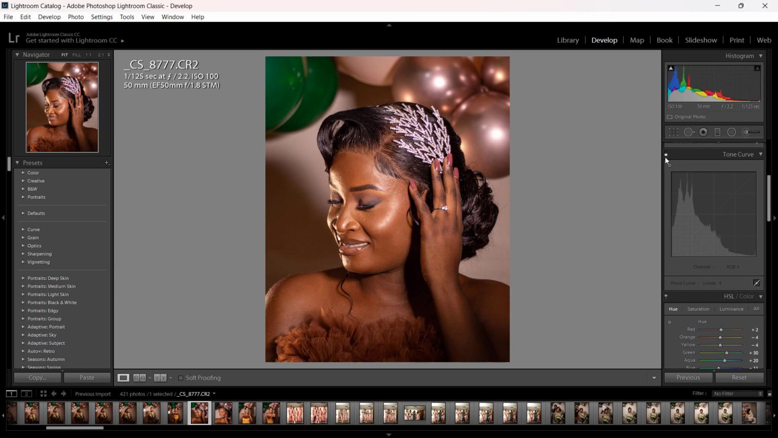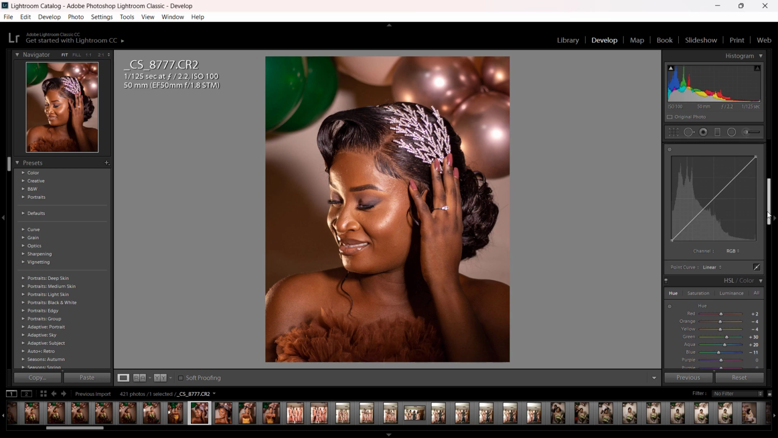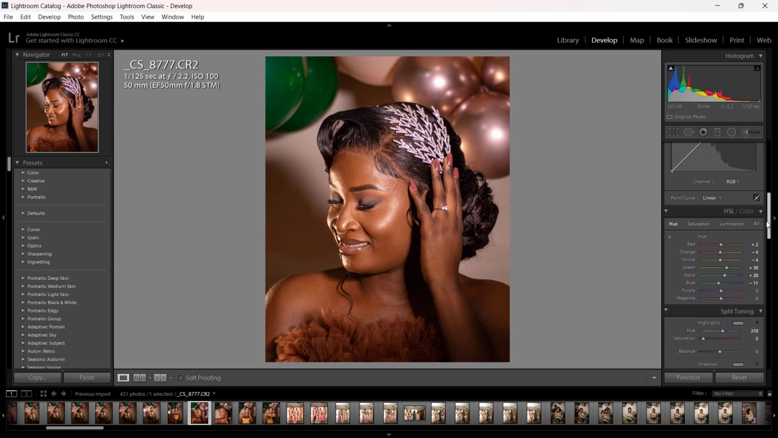I went straight to the HSL, that is the color panel. In the HSL, I tried fixing the skin tones using the hues of the reds and oranges. So I added some yellow to the red. That is, when you push, I added some orange, let me say it that way. I added some orange to the reds, and then when you come to the orange panel, I added some reds to the orange a bit.